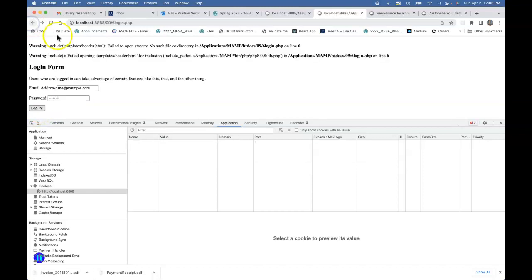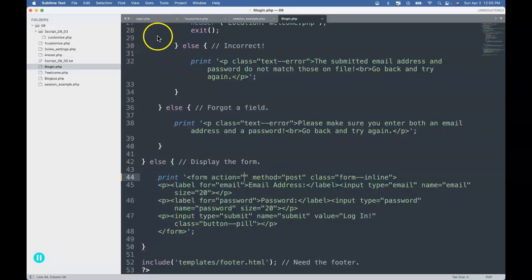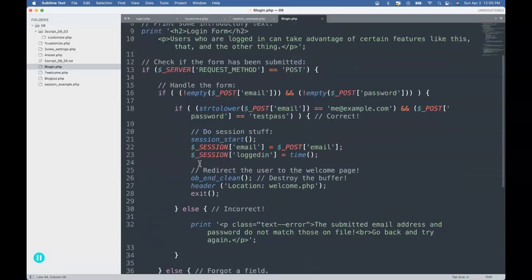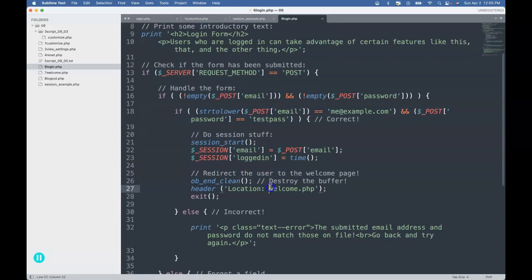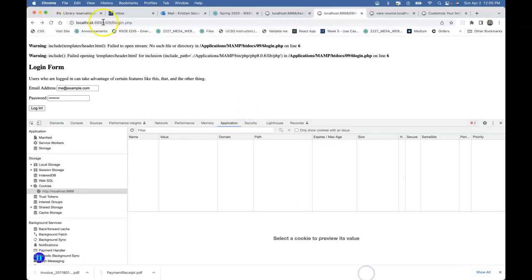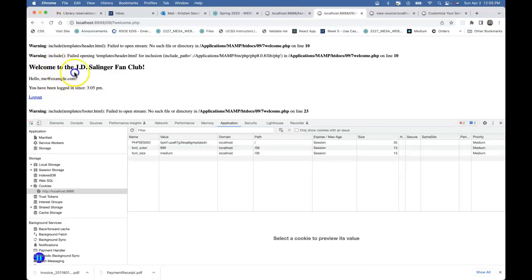Oops, that went to welcome. So it goes to login and then redirects to welcome, which we can do because it's called 7 welcome. That's where you need to be specific. So our logic here, this is what I get for changing these values. But 6, let's go to me@example.com and test pass. Hit login, and it goes to the J.D. Salinger fan club. It's sort of an extension of what we did in chapter 8.